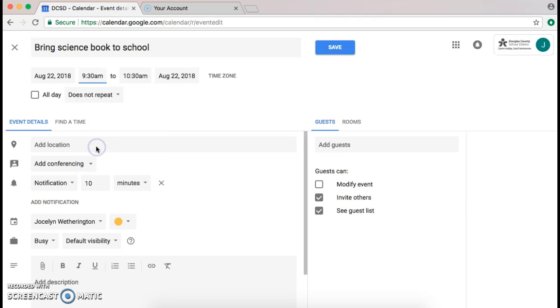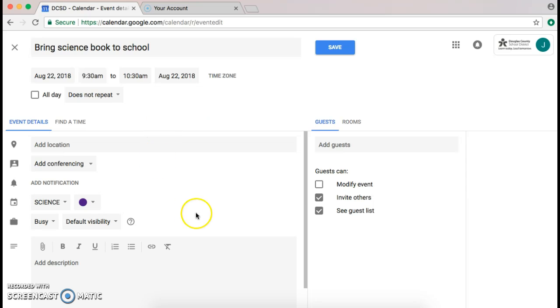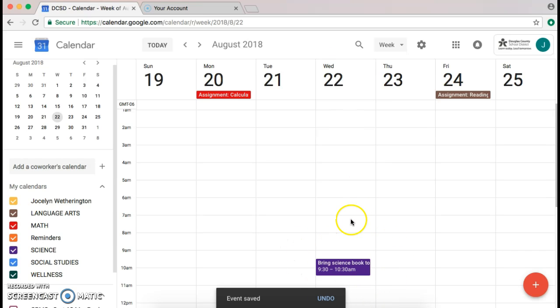that book is needed. If you are somebody who needs a notification or a reminder, you can set that here so that you're reminded to pack up that book the day before. Now, since this book is for our science class, we can match it up with our science class on Google Classroom. Once you have added all of the information you need for this reminder, you can save it and it will now show up on your Google Calendar.